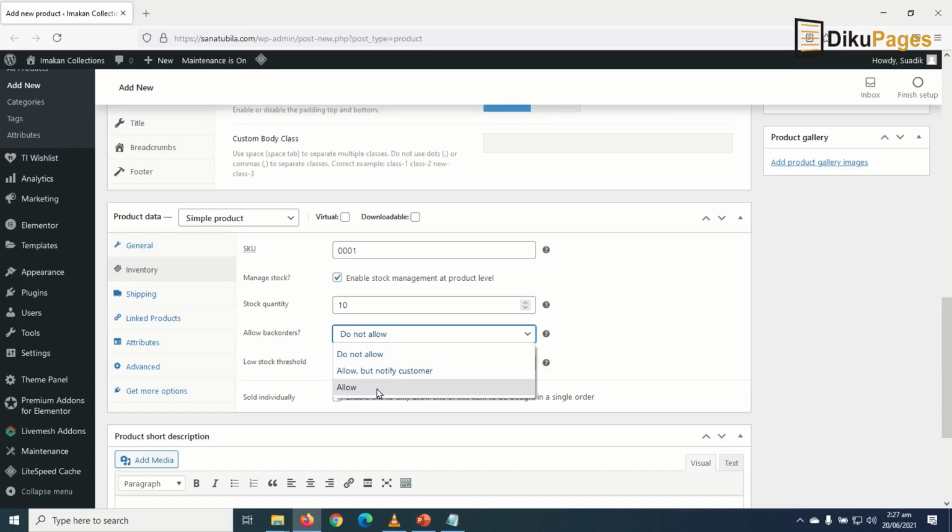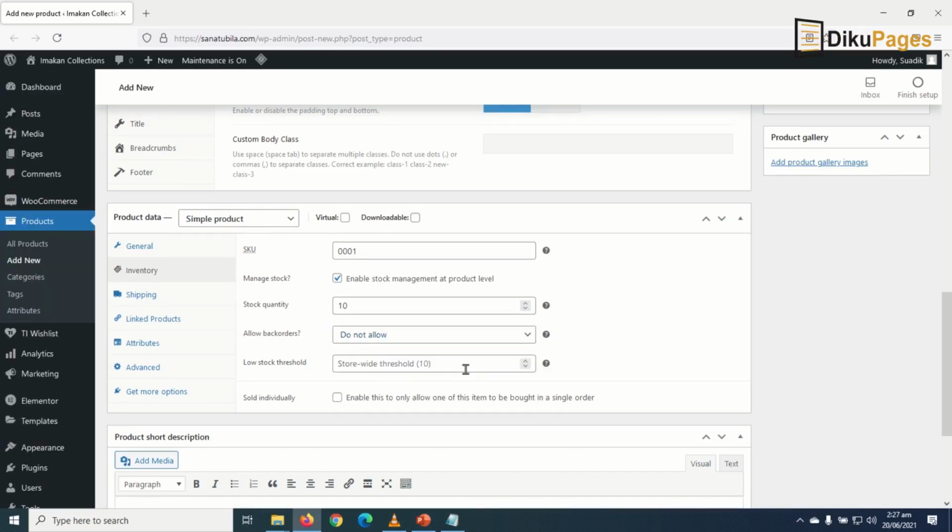I can also say allow. They will just be able to place the order, but they won't get any notification to indicate that the product is not really in stock. So in here, I can enter 5 to indicate that when my products are left with 5, I'll be notified so that I'll stock them up.